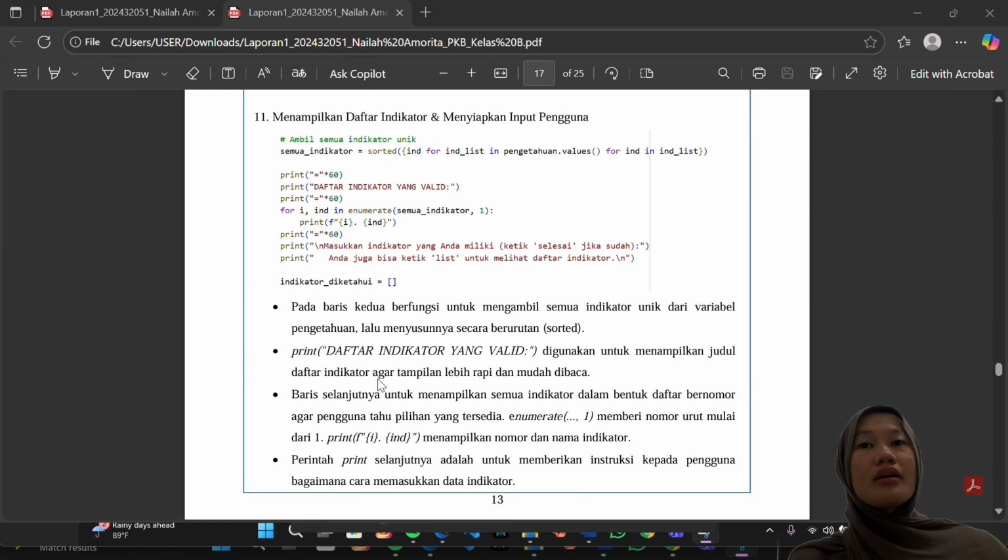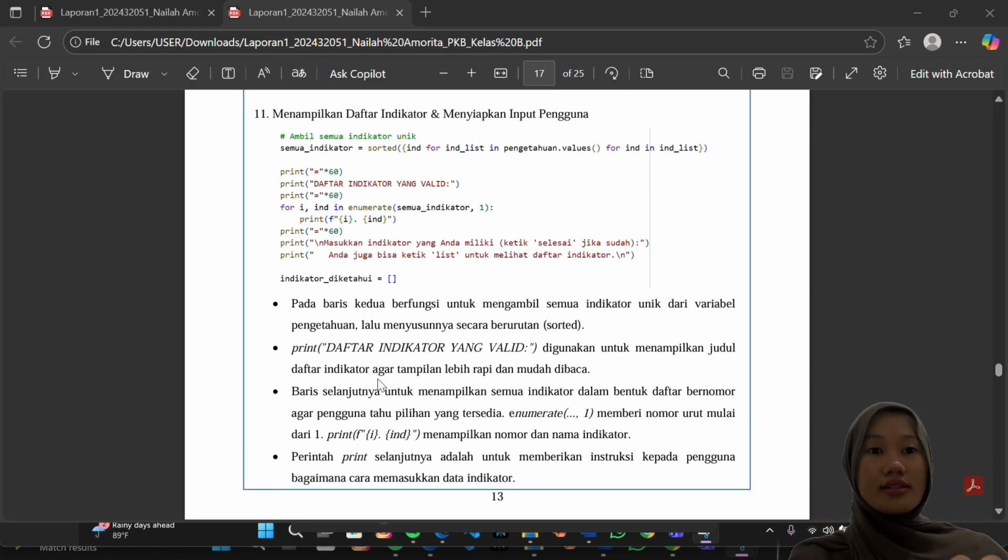Okay, step 11 is showing the list of indicators. Before users start typing, the system displays all valid indicators in a clear numbered list, which helps users see all available options before entering their choice.